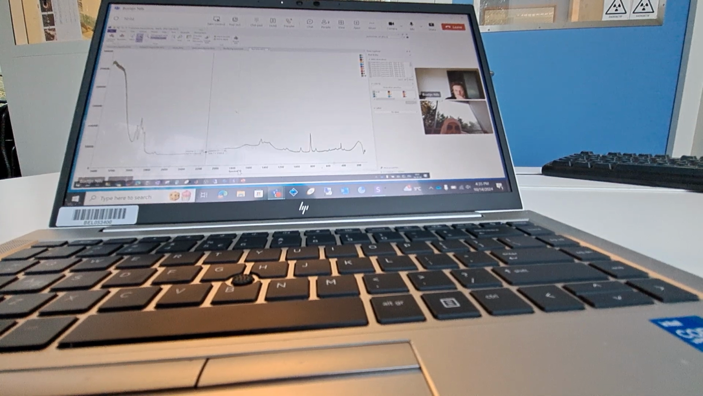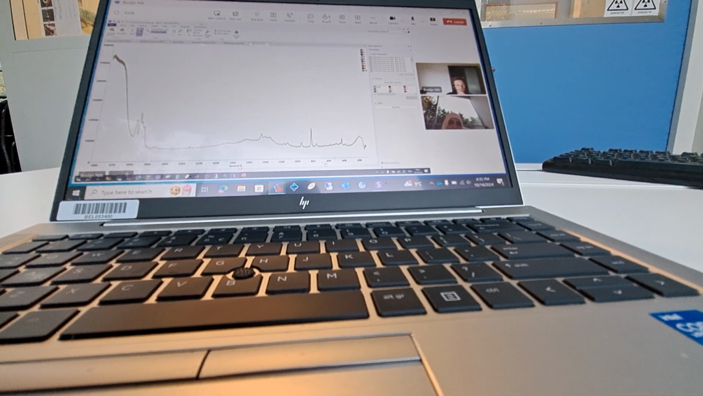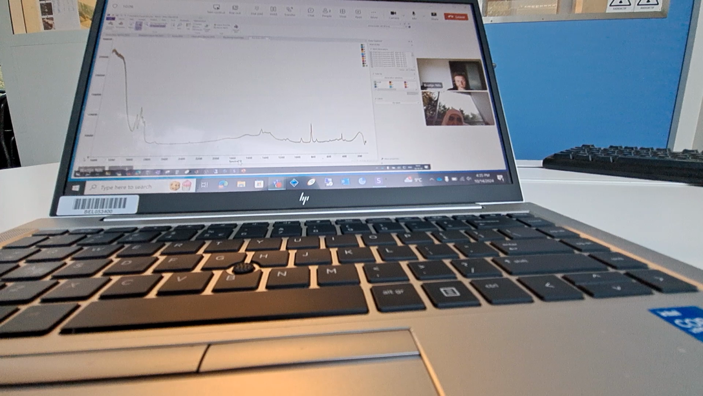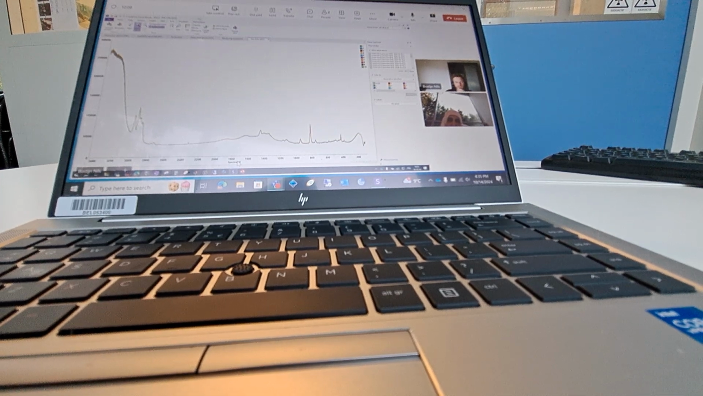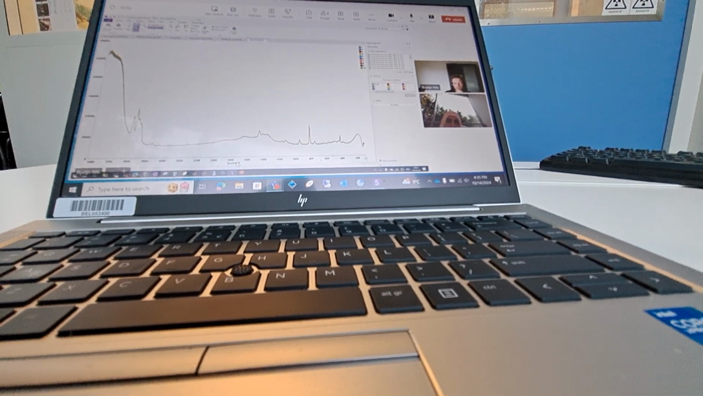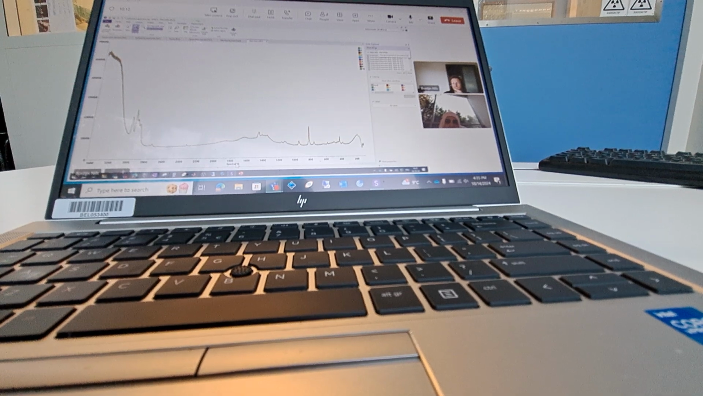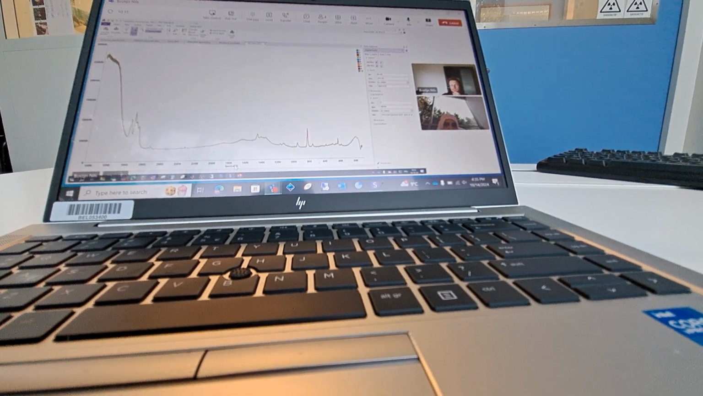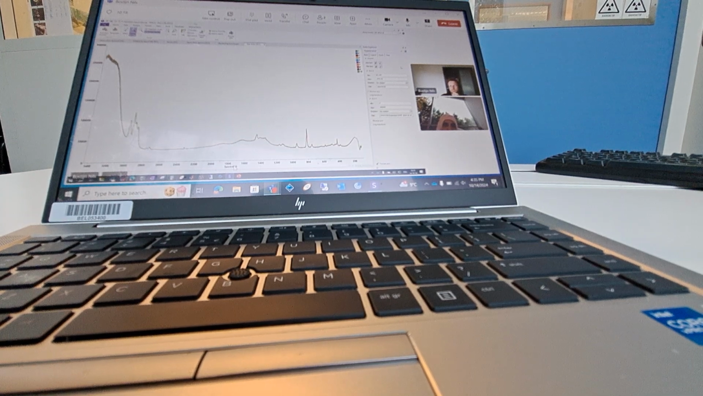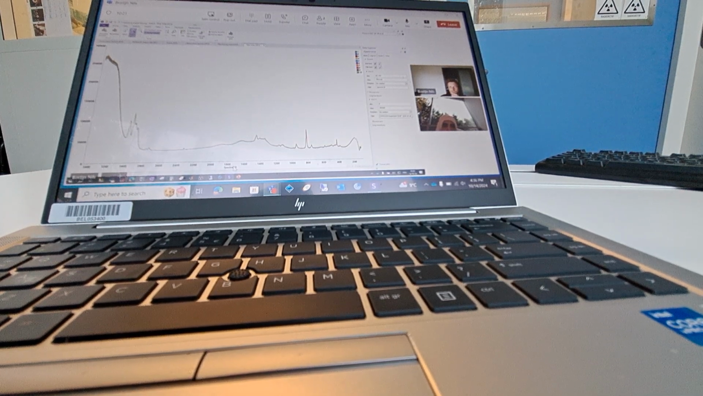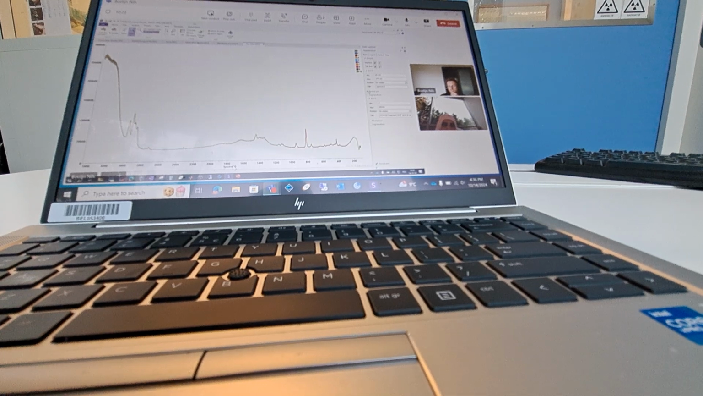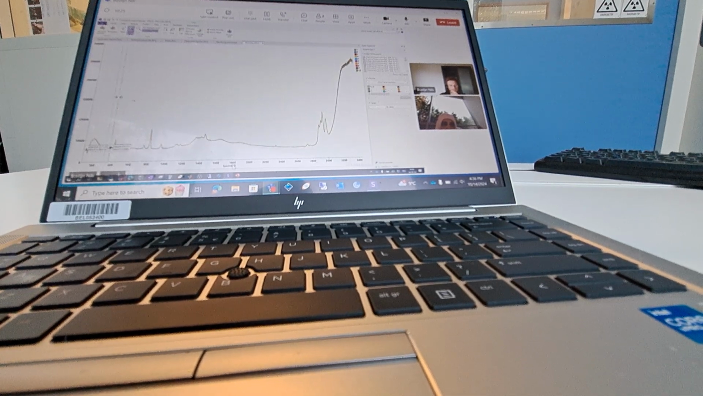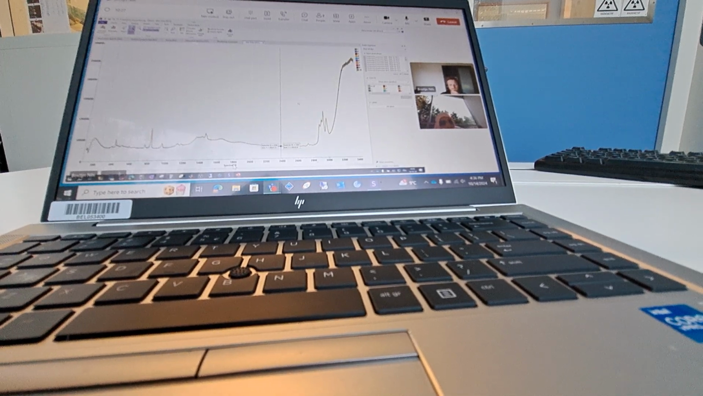Also, if you want to change the x-axis, because now it's from high to low wave numbers, usually it's the other way around. Here, appearance, you will see that another view becomes available. If you click here, reverse axis, it will be like this. Okay, fine. See it?